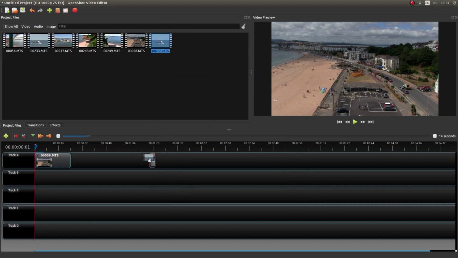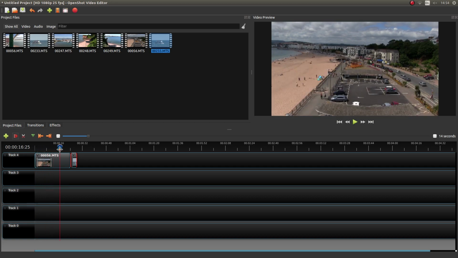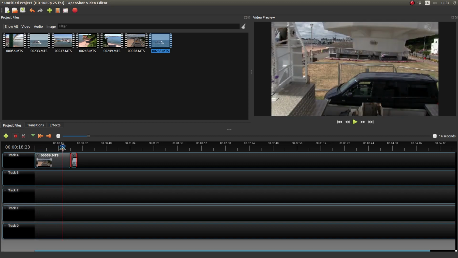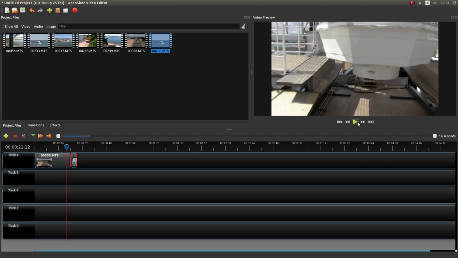Drag this one down. Plop. Let's just play this through. Let's just drag this marker over, very carefully. You'll get a lag and a delay, unfortunately. There isn't any real way of using proxy clips in OpenShot.